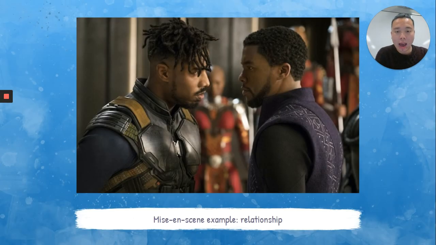Okay, let's look at how relationships are established by framing and composition. In this image, you see Killmonger and T'Challa from the Black Panther film in focus. They're the two main actors that we are drawn to. In the background, you do see T'Challa's guards, the Wakandan military, a couple of those warriors, but they're blurry. They're not in focus. So you could perhaps describe this shot as having quite a shallow depth of field.